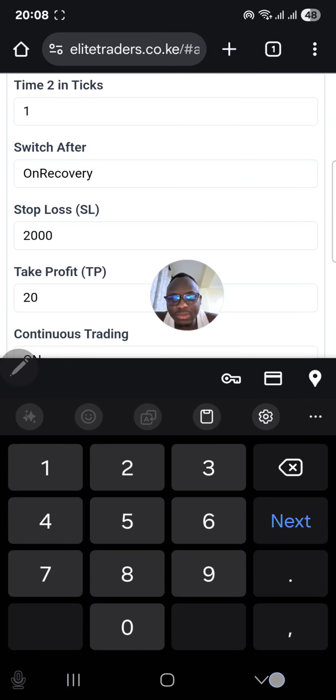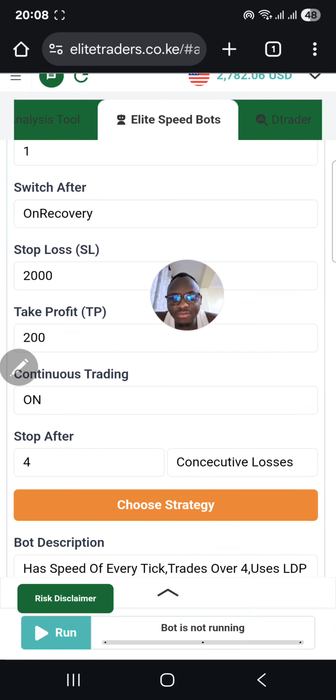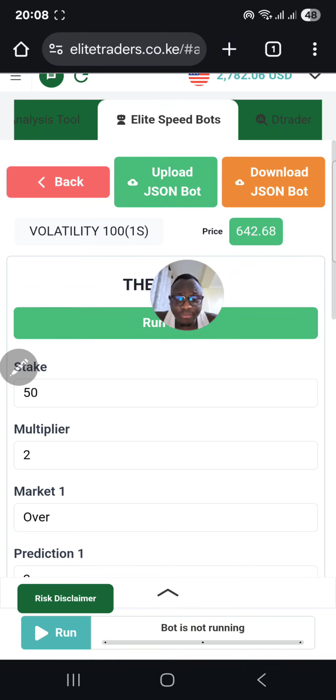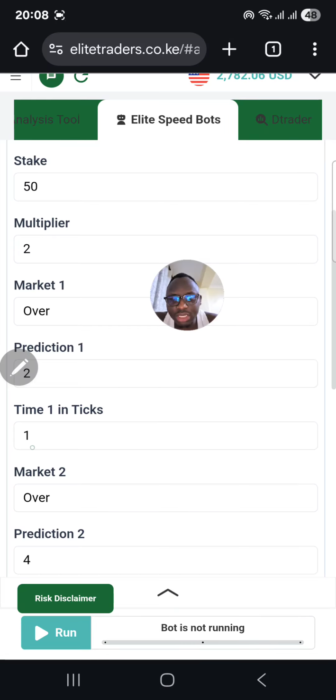But probably I can explain how this robot trades so that at least as you do your stuff, you have an idea what is happening. Okay, so this robot is set to trade the stake martingale. Market 1 we are trading over, then prediction 2, that is over 2. Speed for market 1 is 1 tick.